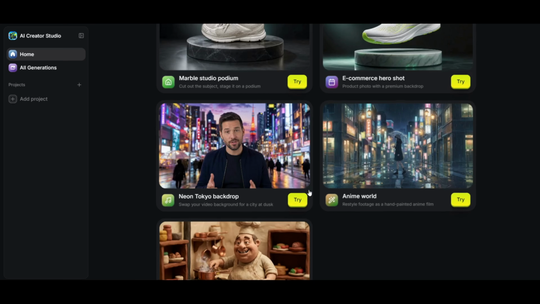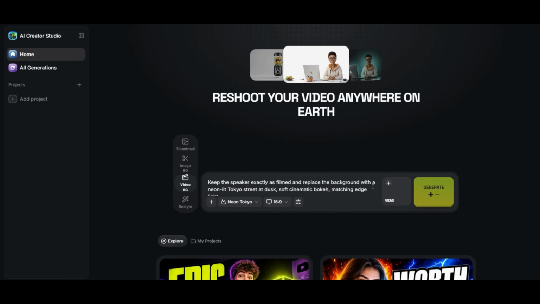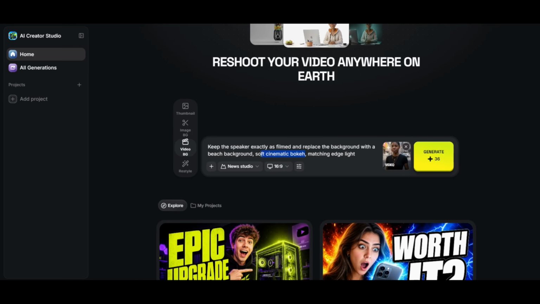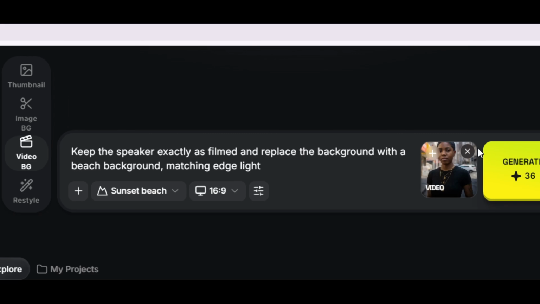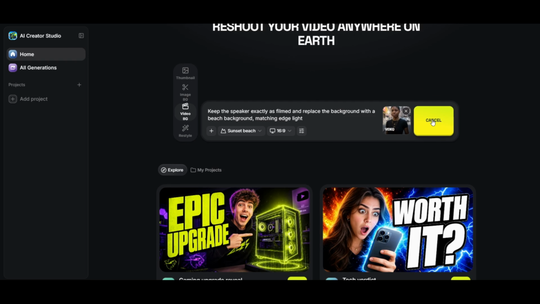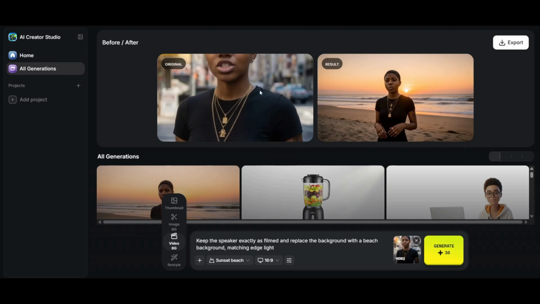Let's try the video background remover. I'll upload a short video clip, then tweak the prompt to match what I want to see, a beach background. Now I'll click generate and wait for it. Perfect. This is so good.